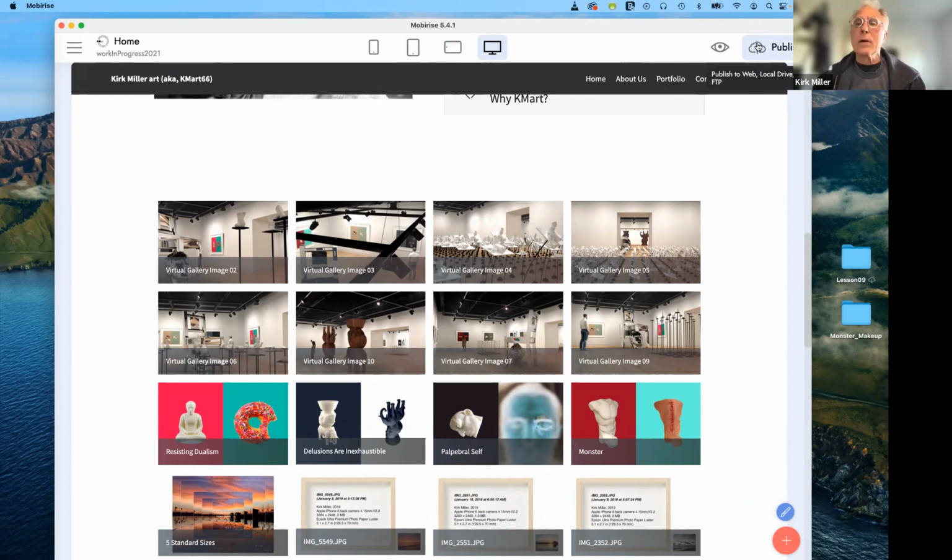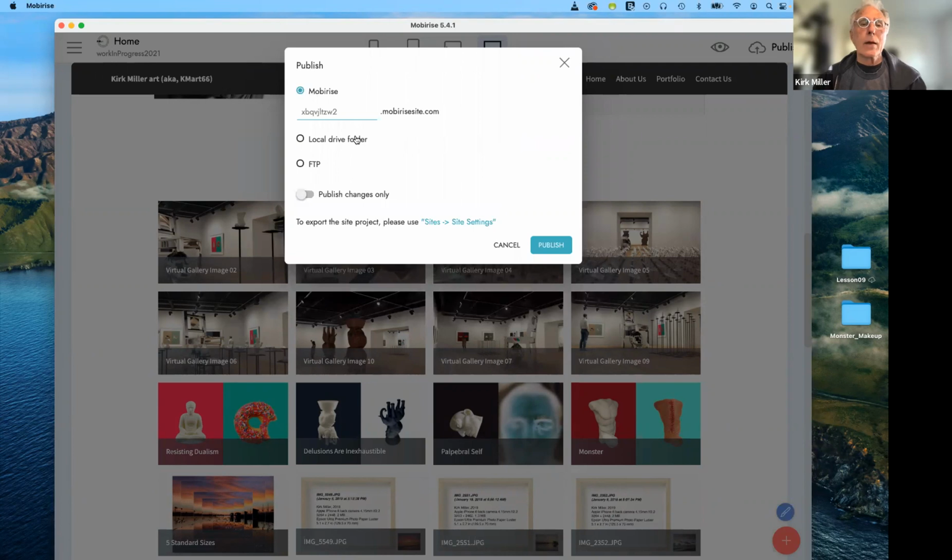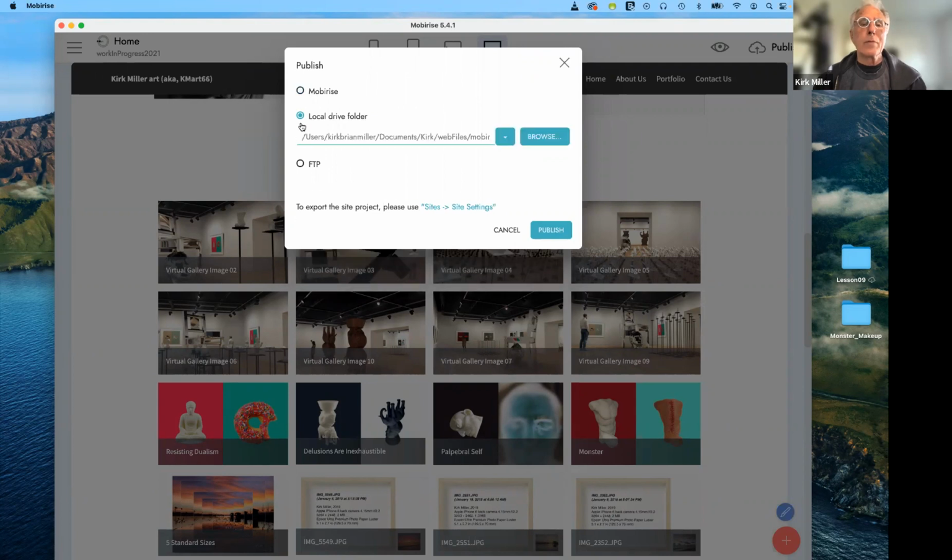So if I click on publish, a little dialog box pops up, and I have three options. One is if you want to use Mobirise to publish it, okay? And this would be the name of your website, and they would assign the URL, and it would be at .mobirise.com. If you have a local folder, we can publish it there. That would be another option.